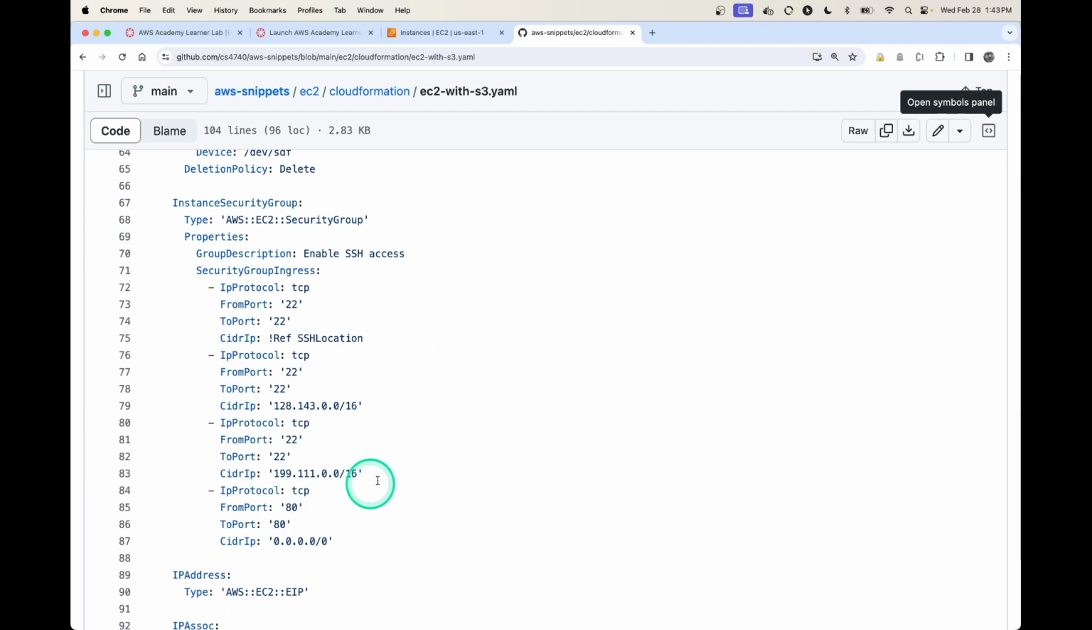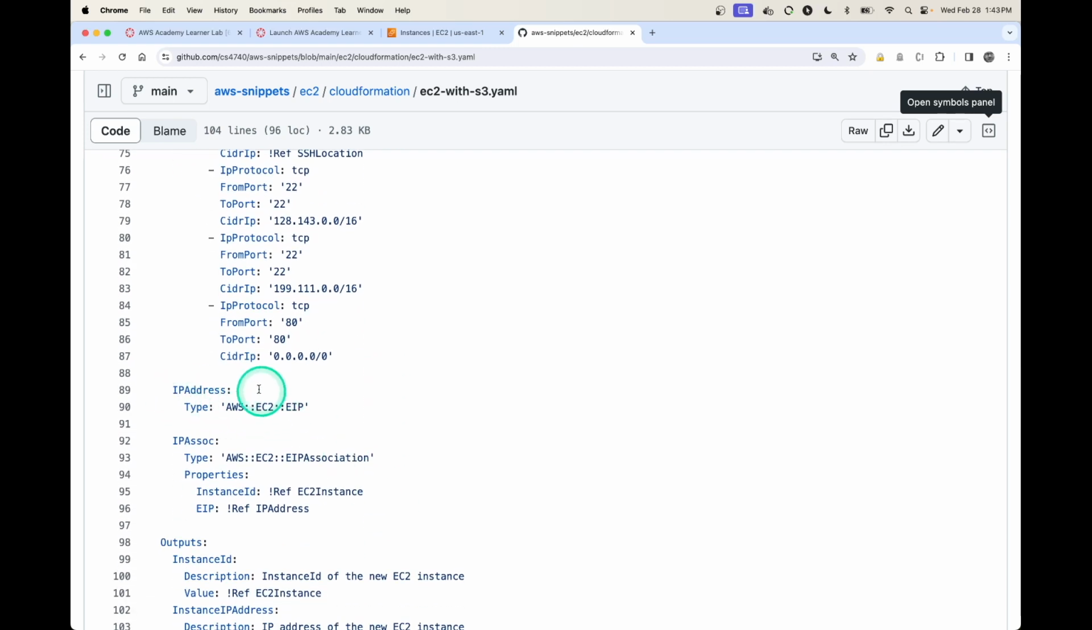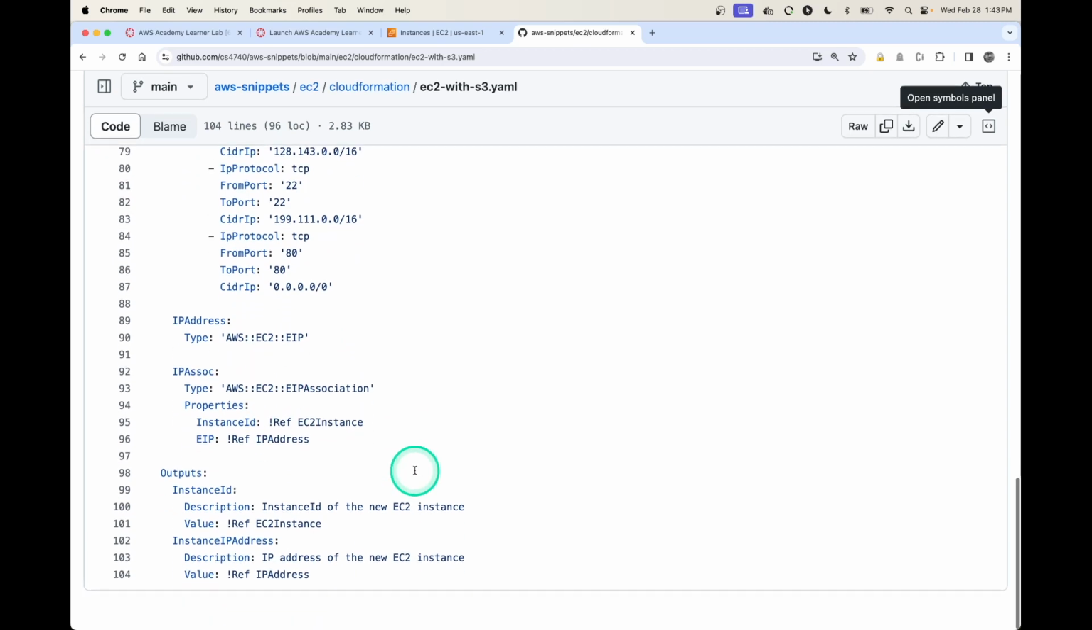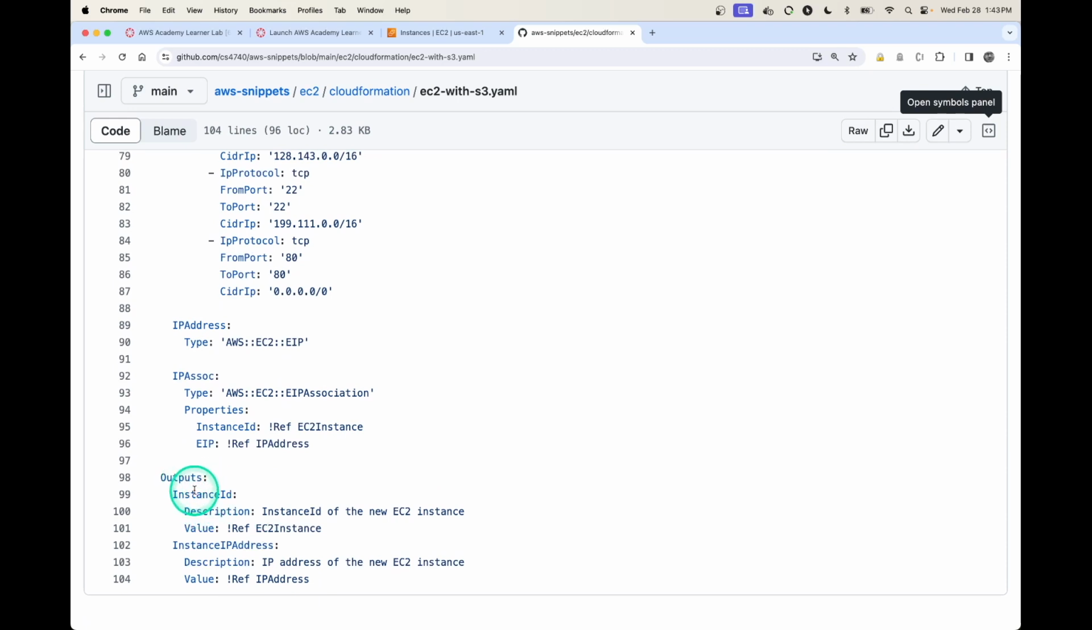It's going to create a security group. So here's that SSH location from the user. Here's the campus block 1, campus block 2, and then the web. It'll open up port 80 to the world. It's going to create an elastic IP address that's sticky or permanent, and it's going to associate that with the instance. And then it's just going to output two things for me. What's the instance ID, and what's the IP address of the new server?